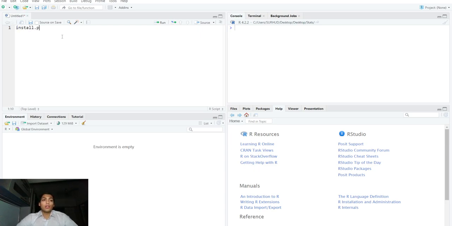The install.packages function helps to install packages in question. Here we will be installing the package readxl, which helps to load Excel sheets into R. Code in scripts can be run using the run function or just pressing Control and Enter.